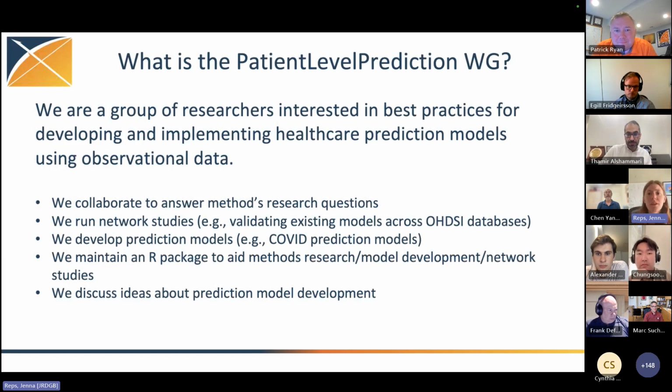So firstly, what is patient health prediction and what do we do in this work group? It's basically a set of us as researchers coming together and coming up with ideas of best practices for how we can develop patient health prediction models. So mostly prognostic models, but we can also do diagnostic as well, using the observational data that we have in the OHDSI network. So we use the OMOP CDM as our data format, and we do lots of different research.